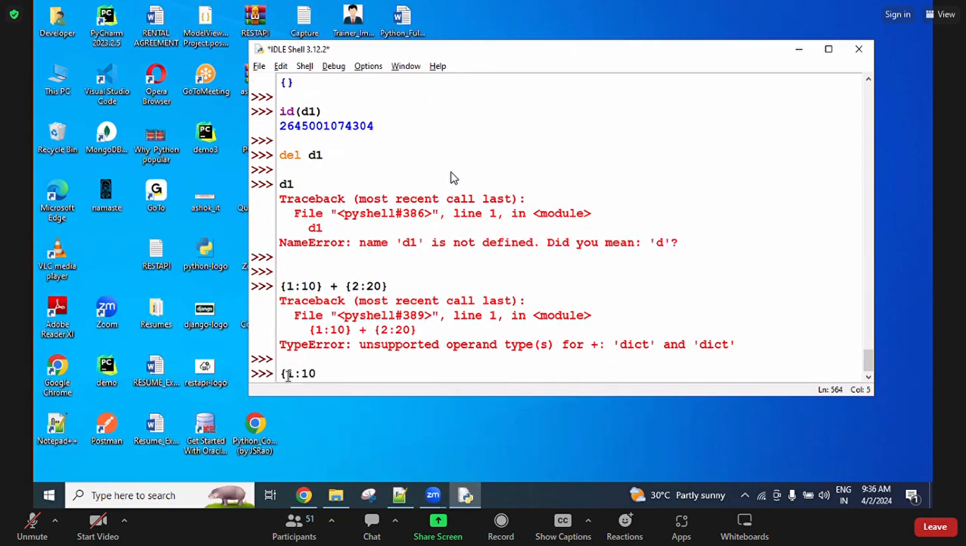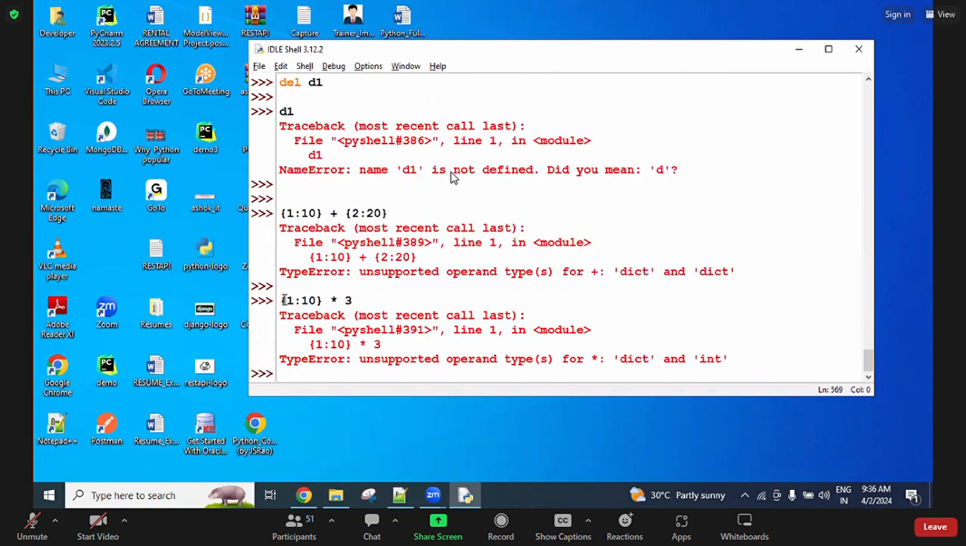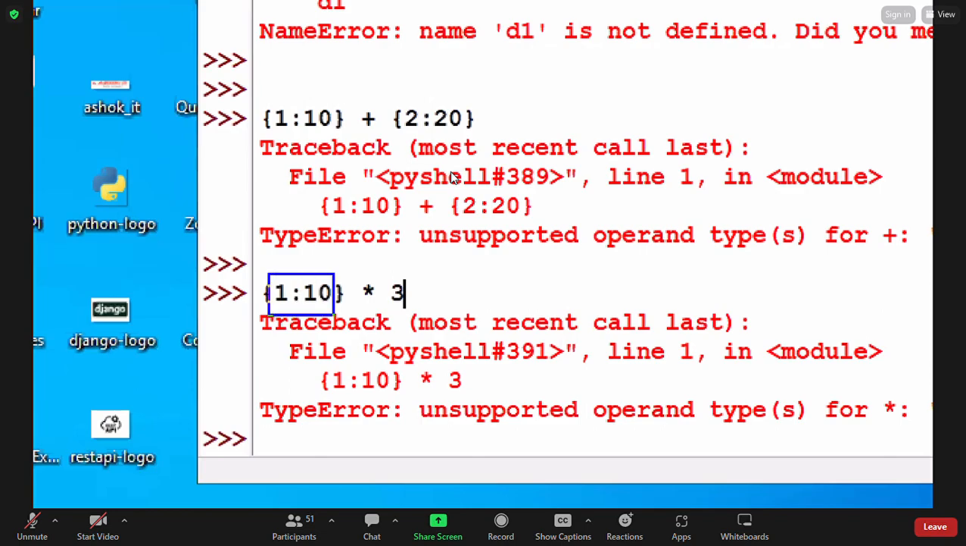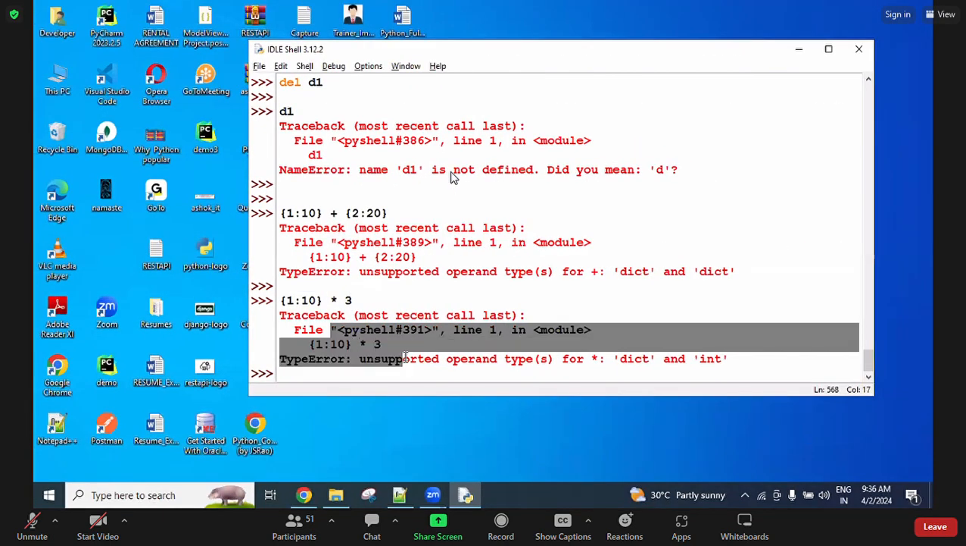Now 1 colon 20 multiplied by 3 times is also not possible. With the key there is only one time, but 3 times we would be expecting 1 colon 10, 1 colon 10, 1 colon 10 like that. That's why no multiplication. These are all one-word answers.